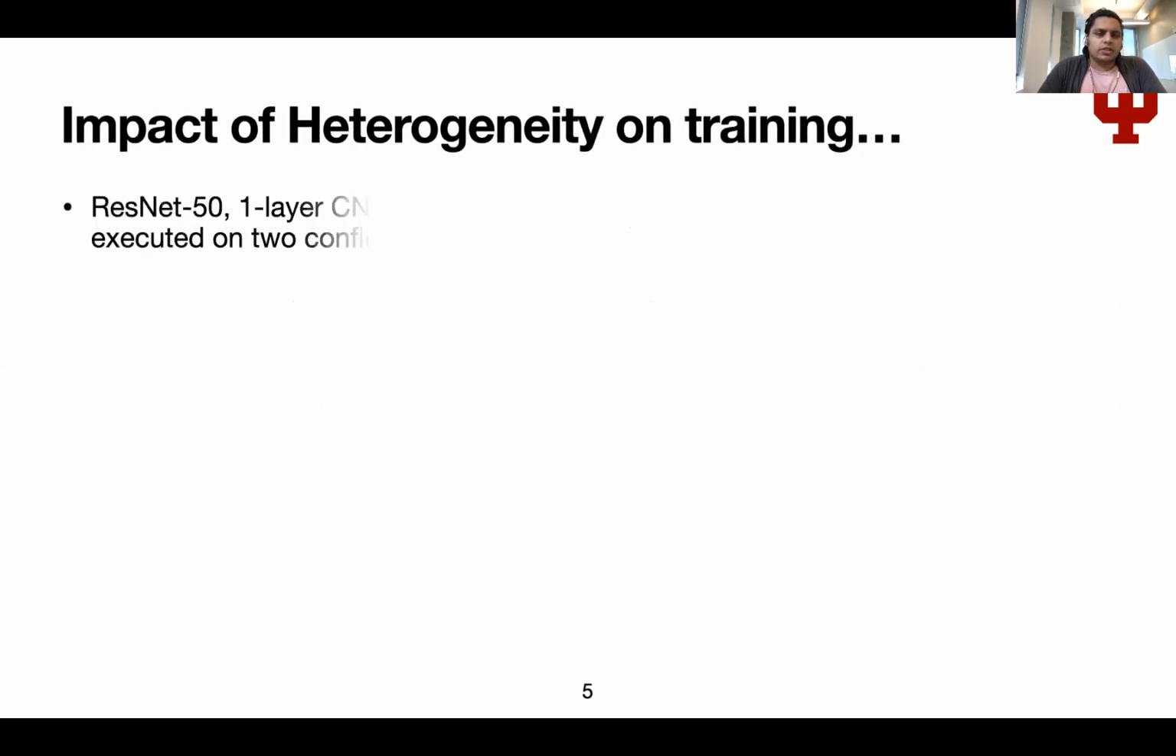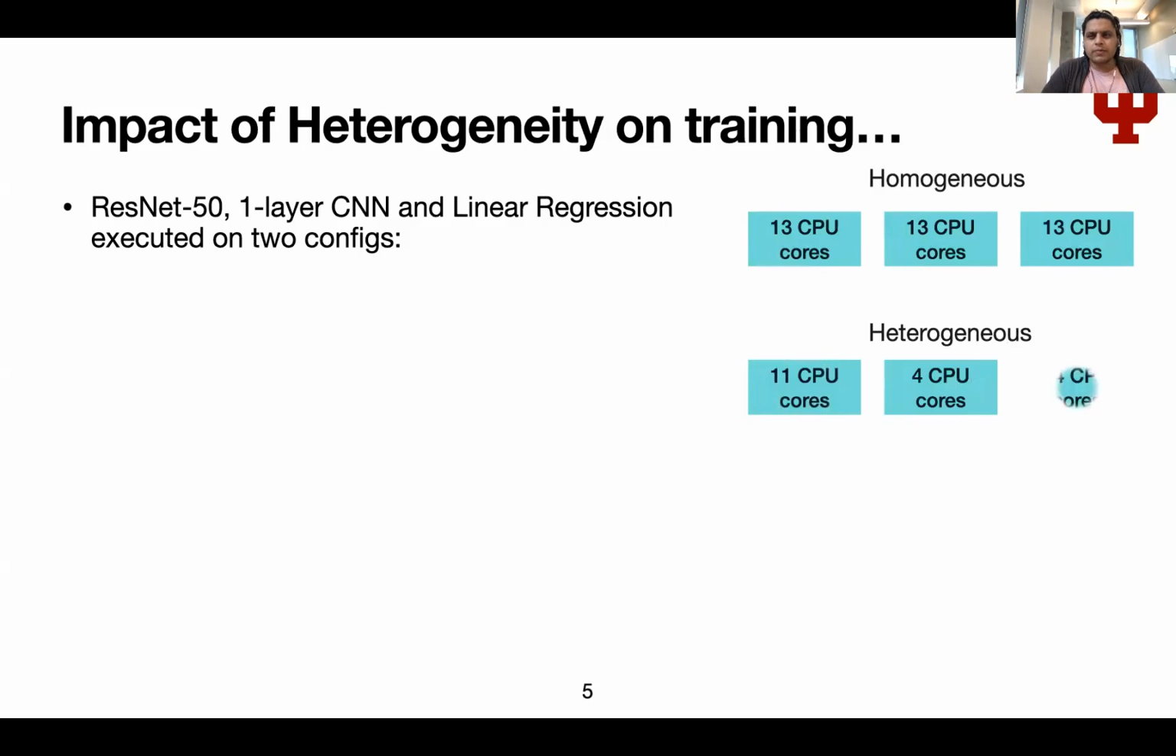So, the impact of heterogeneity on training. We train on 3 workloads: ResNet, CNN, and linear regression. So we try to cover the broad spectrum of different models with different computational requirements. And we ran them on 2 configs, a homogeneous one where every worker in the training cluster had the same computational capability, here measuring computational capability as the number of CPU cores allocated. So a homogeneous system has the same CPU cores allocated, while a heterogeneous system has different CPU cores allocated to each worker. And this is for a 3 worker config.